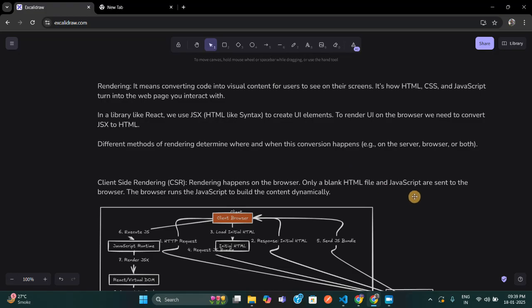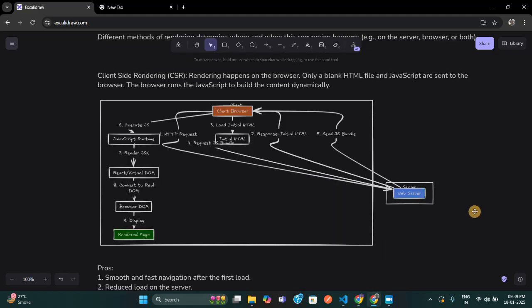First, let's understand client-side rendering. So what is CSR, or client-side rendering? Always understand where the rendering, or the conversion of JSX, happens. If it is client-side rendering, then the conversion of your React JSX happens on the browser, because CSR means rendering happens on the browser. In this case, when you load a web page which is built with React, you only get a blank HTML file and JavaScript is sent to the browser. Now the browser runs that JavaScript to build the content dynamically.